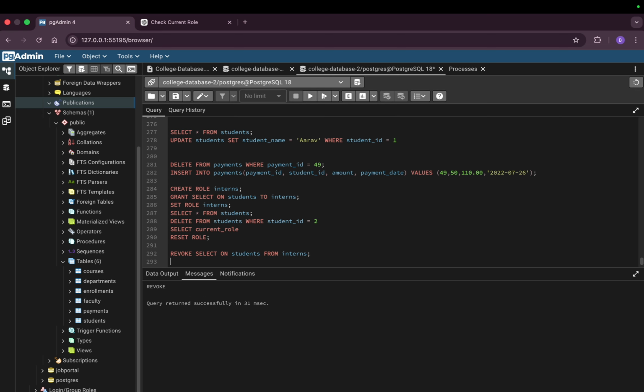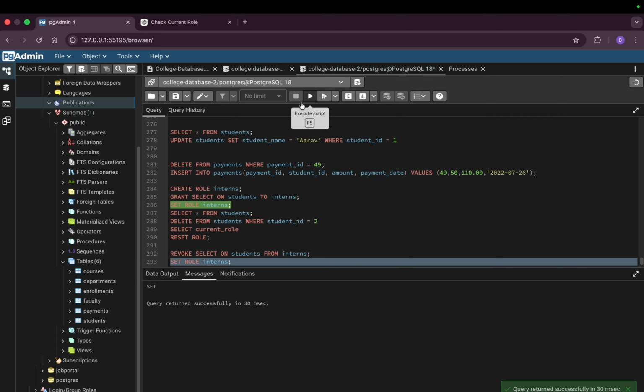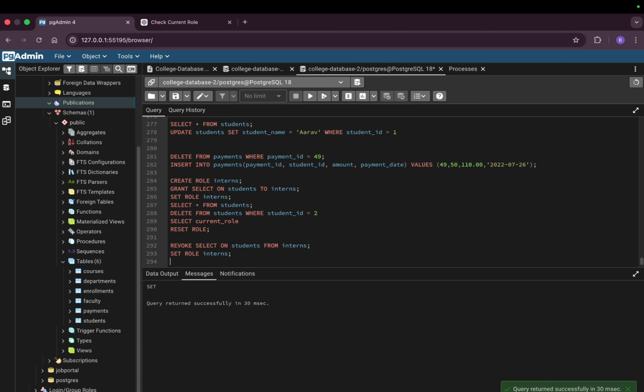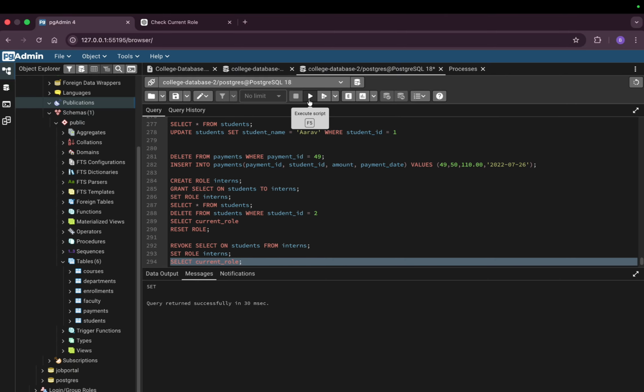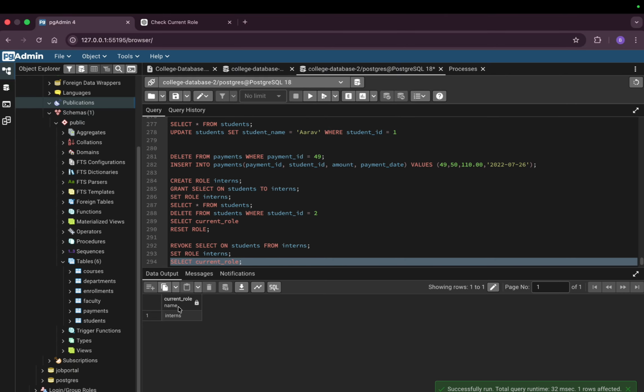Now I will again get back to the interns role that I have. How do I get back? Set role interns. Now I am inside the interns role. How do I verify that I am inside the interns role? Using select current role. When I do this select current role, it says which role I am in. Now currently I am in the interns role.